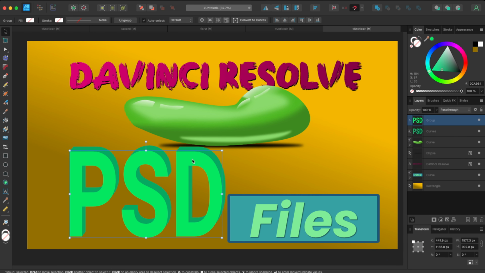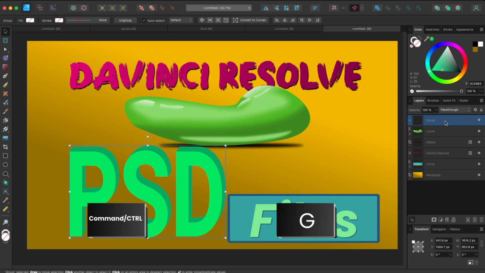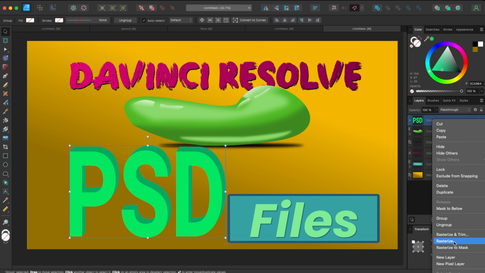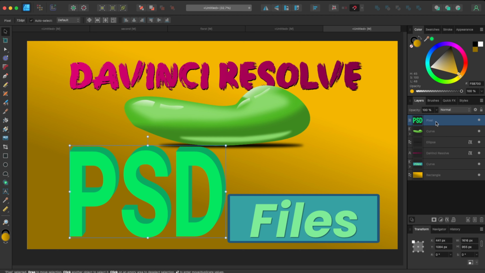So I have two images here that I'm working with to make this 3D world. I have two layers here. What I'm going to do is select these two layers and group them with Command G, which is also the same command to group nodes on the Fusion page. Then I'm going to right click and rasterize this. Now this has been turned into a pixel image.